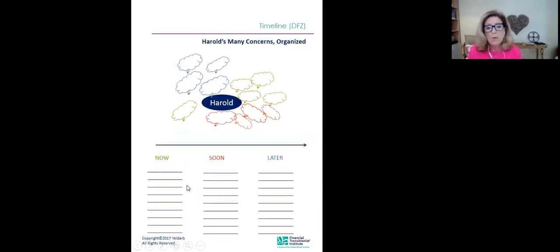And for him, we went into a visual with now, soon, and later on the same page. He was in a high state of confusion. And in that confusion, he could easily have made some costly mistakes and unfortunate mistakes for his children. So this was what the visual looked like for Harold.